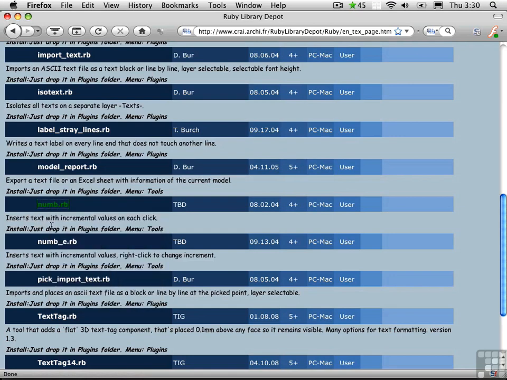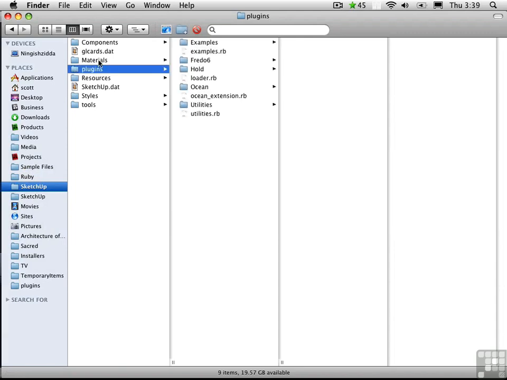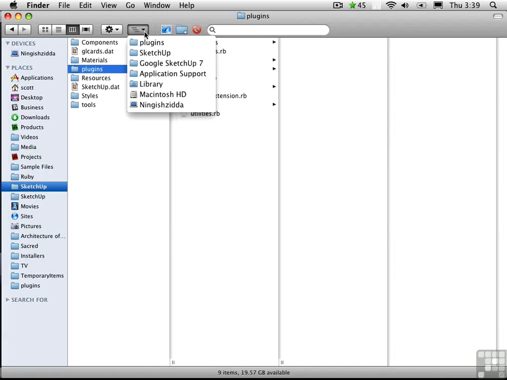And I've already done that. I'm just going to switch over to the Finder. SketchUp loads Ruby scripts from its Plugins folder. The path is listed here. It's off of your computer hard drive, Library, Application Support, Google SketchUp 7, SketchUp Plugins. Note that this is not part of the user library. In Windows, this would be located under C, Program Files, Google SketchUp 7, Plugins.